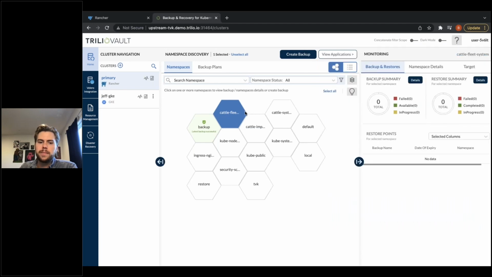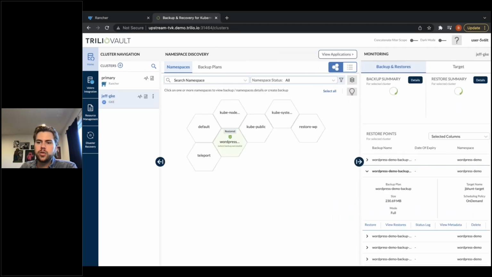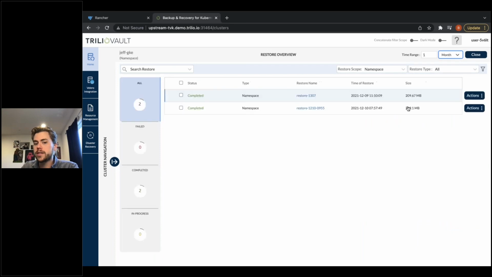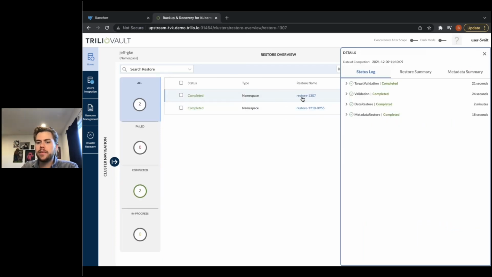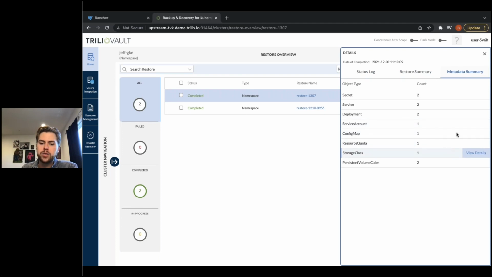One last piece I want to show here in terms of a restore. We do just have this quick example of a restore that occurred of this WordPress application. And so here, again, very, very similar to the backup, I can see these logs happening, this resource process happening, taking only a few minutes to complete. I can see a bit of a summary, and I can see a very granular look at that metadata as well.